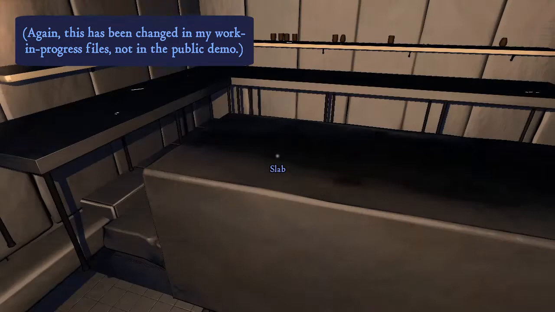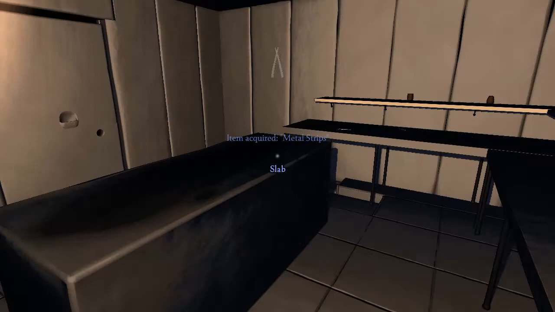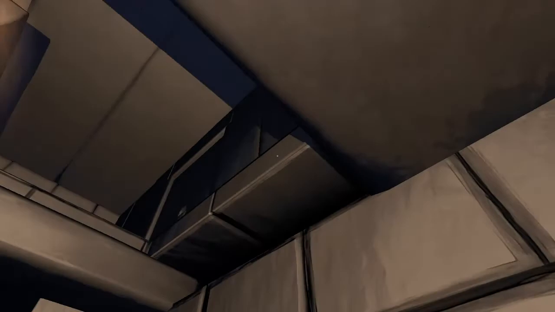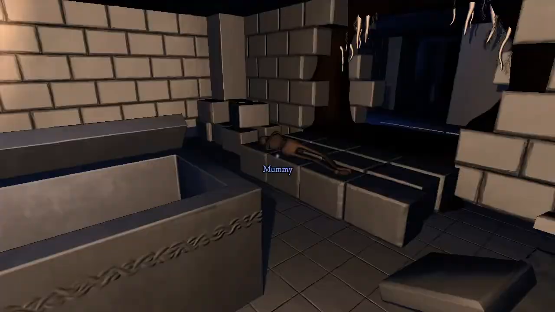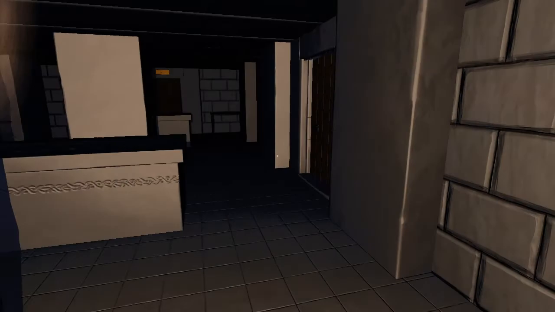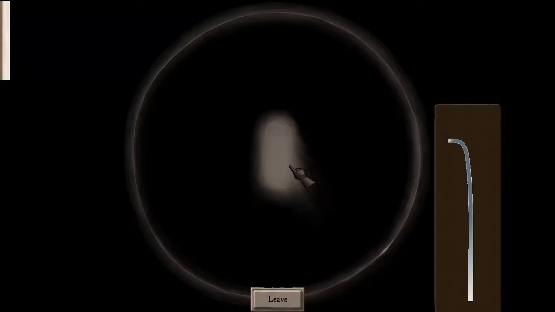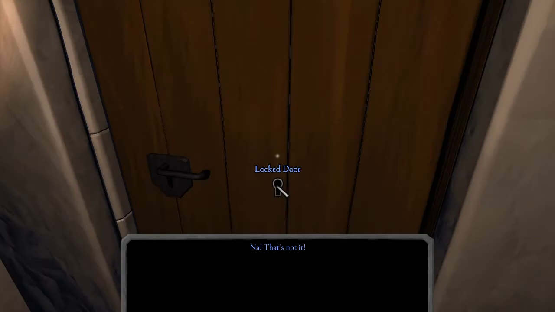Anyway, this is what we're here for, these metal strips. Can't do anything with that. That's one of the doors that we couldn't get through up in the top level. Right, now that we have those metal strips, we can pick locks. This works... Oops, what just happened? Don't know quite what happened there.